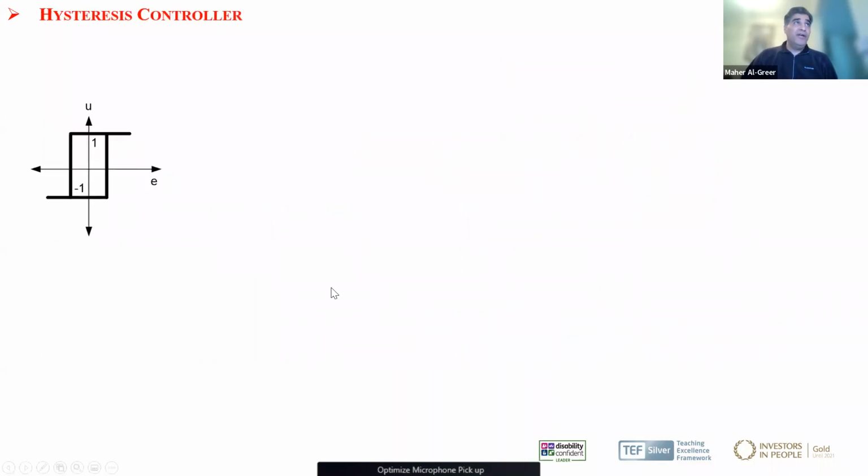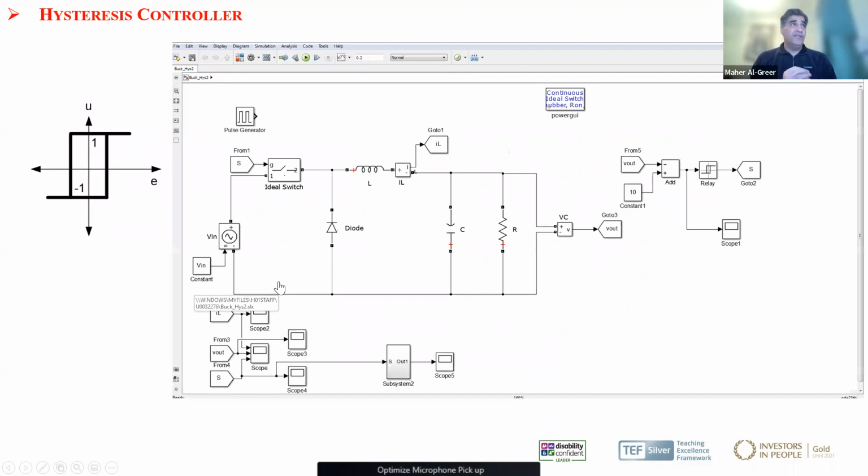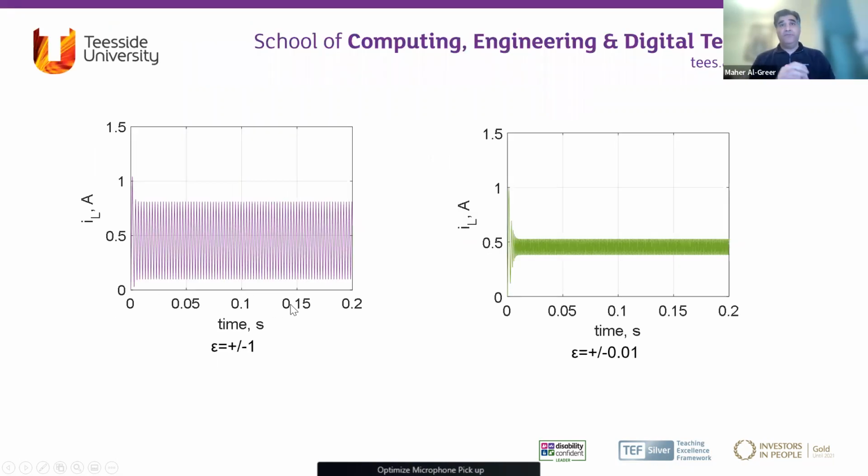So for this reason, we can go to the second type of controller, which is the hysteresis controller, some kind of nonlinear control system, if you like. And again, we can implement that using MATLAB, and simply we can use the relay block in MATLAB to look at this hysteresis controller. The interesting part here is to define the hysteresis band in the controller, which has a main role in the ripple output, if you like, or the dynamic characteristics of this control system.